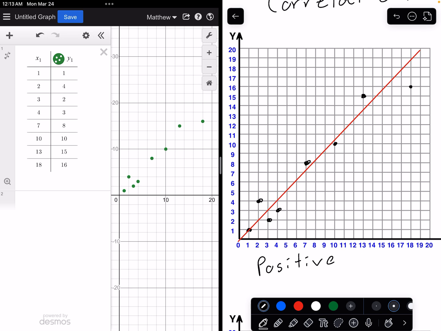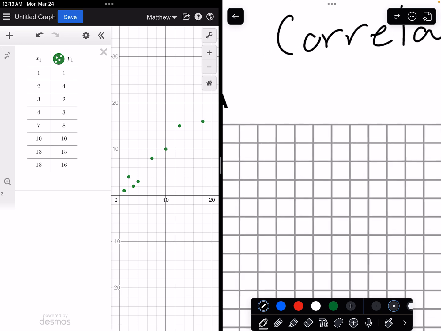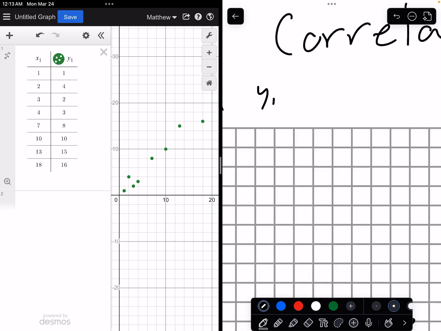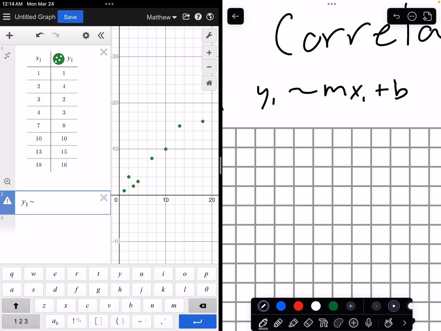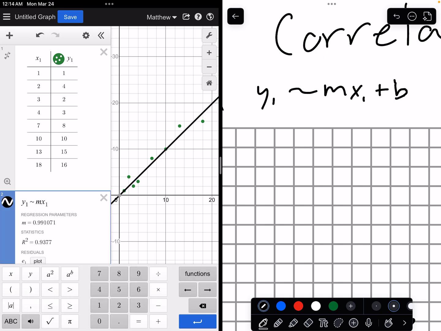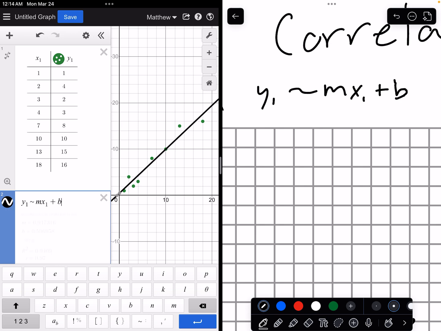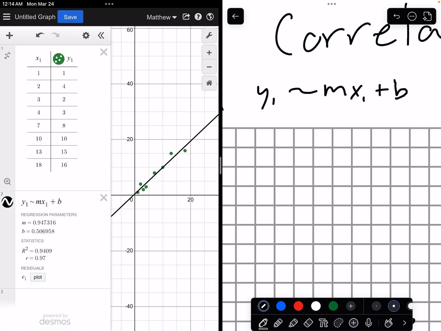The first thing you need to remember is what you're going to type into Desmos. You're going to type y1 squiggle, or a tilde, for those of us that are clever, and then mx1 plus b. We're going to type y1, because it comes from the top of our table, right here, then the tilde, our little squiggle friend, then mx1 plus b. And if you did this correctly, you should see a line that goes through our dots.